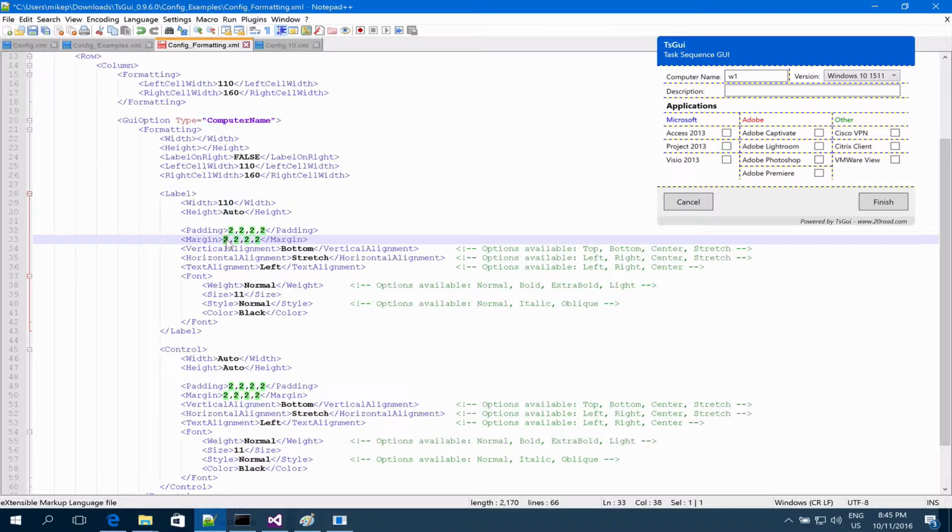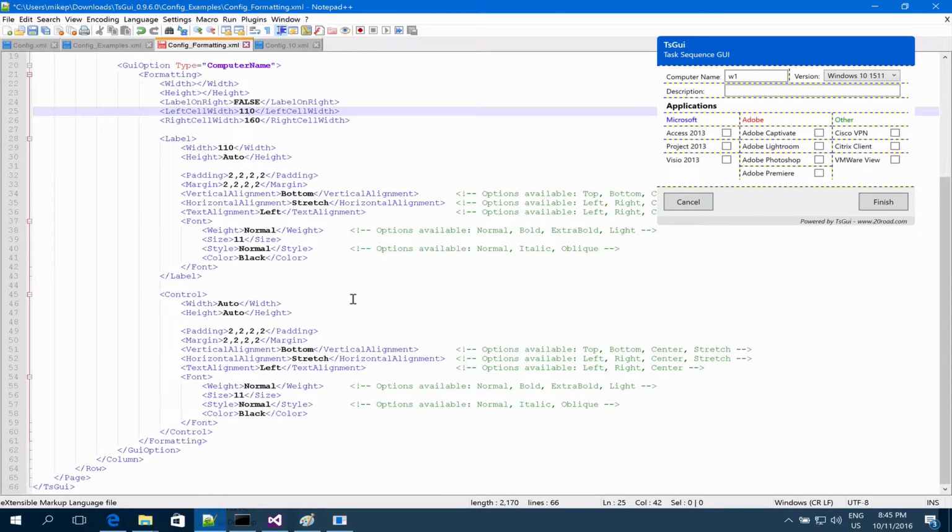So effectively your label is now too big for the amount of space inside the cell, and the width inside the cell is 110 minus 2 on the left and minus 2 on the right. So you're looking at 106, not 110. So just be aware of that when you're working these things out. Generally speaking, you end up just playing around with the stuff anyway, until you get it to look how you want it to look.